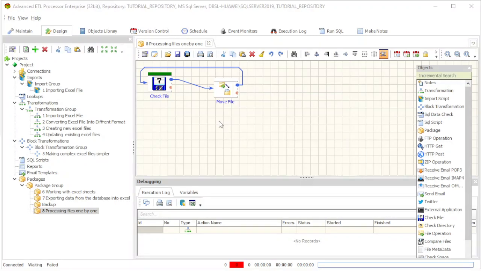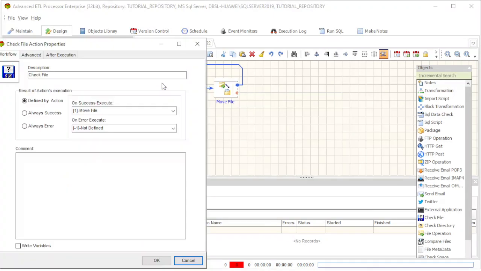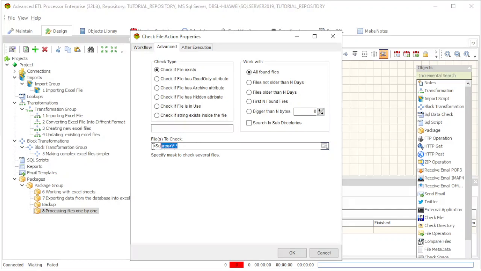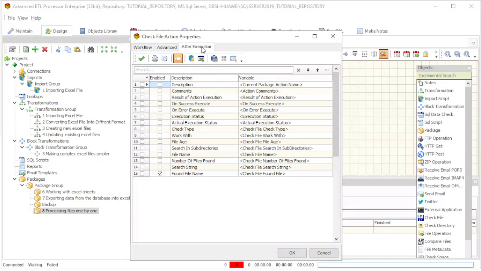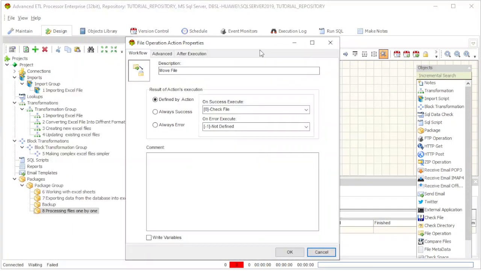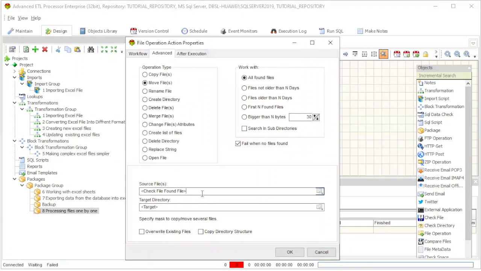Okay, so here we have a check file action. All it does is check for the file in the directory, and if it finds the file, it will assign the first found file name to this variable. This is very important, because this allows us to use this variable in the following actions. For example, we can move files from one directory to another, one by one.